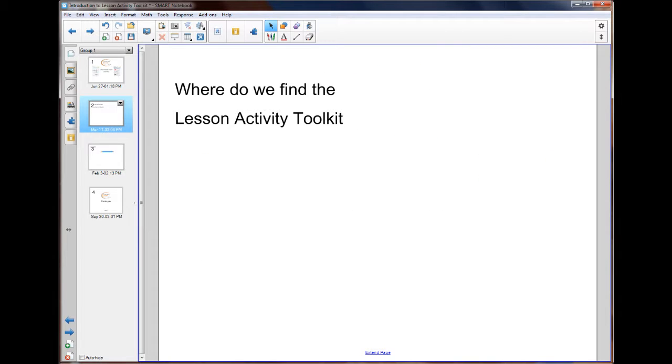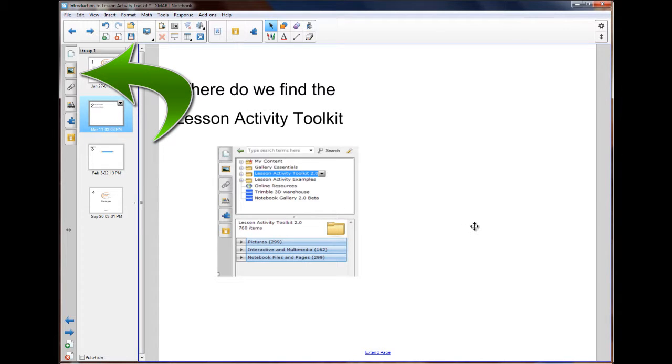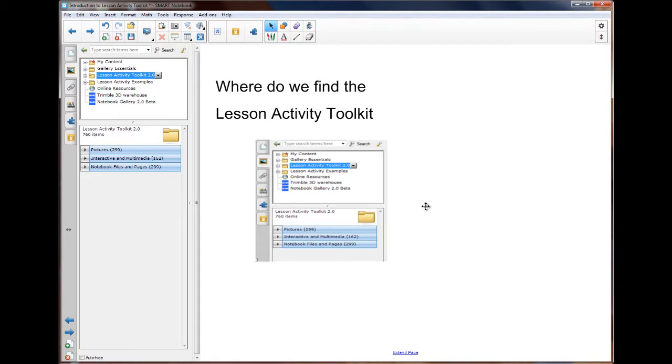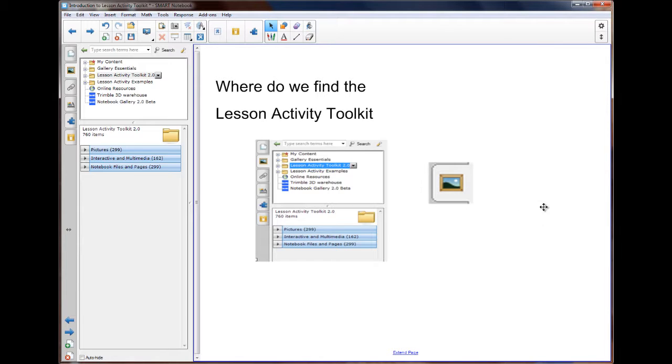Where do we find the Lesson Activity Toolkit? If we look at Toolbar 3, the second tab from the top is our Gallery tab. We click on that icon, and that will bring us to the gallery.